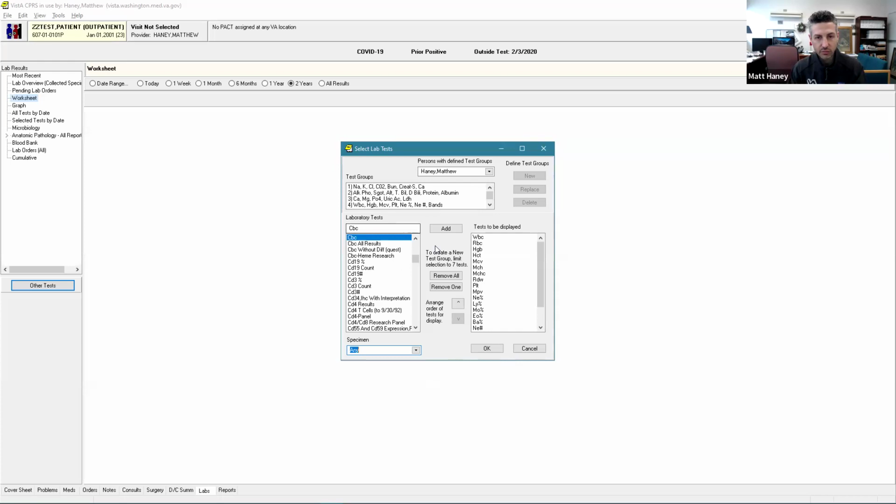And that is the worksheet view. This is how I view lab tests almost exclusively, unless there are things that are non-standard that would be hard to make a test group for. Otherwise, this makes it very easy to review the labs, review trends in particular, which are always relevant to our patients.